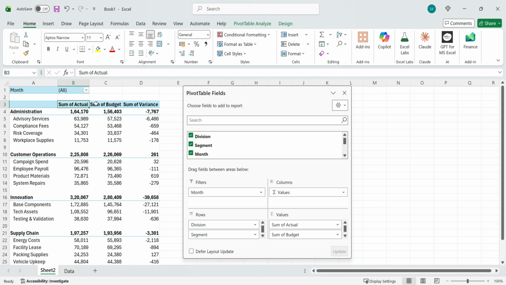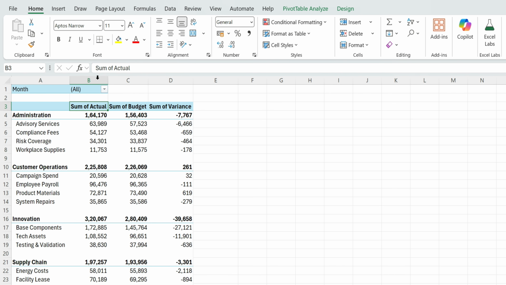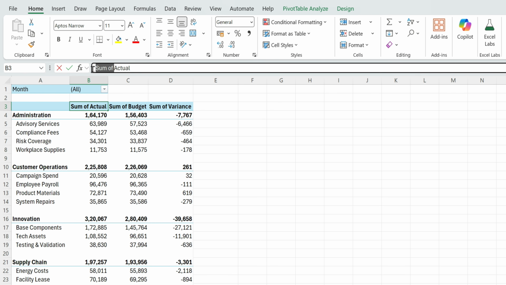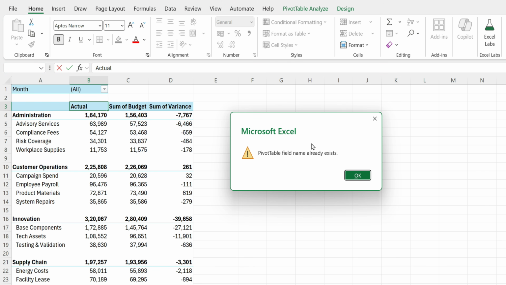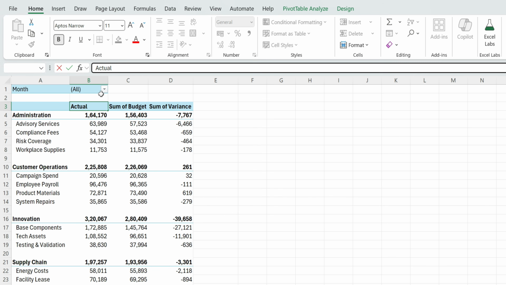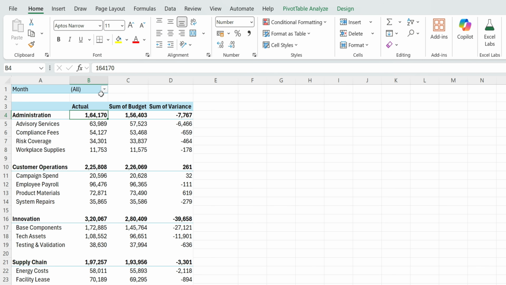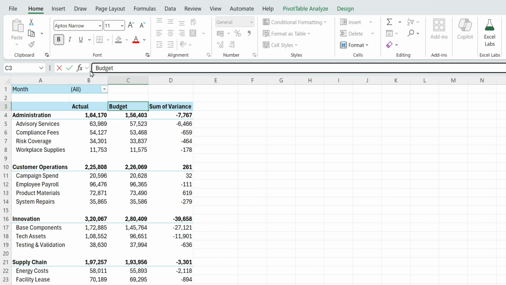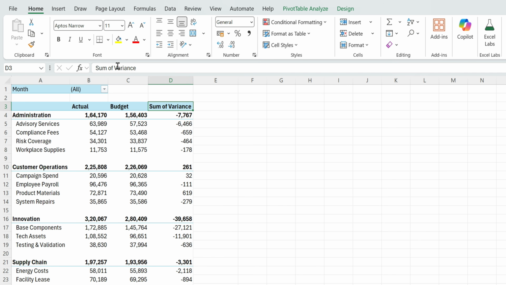We should also fix the column headings. Names like Sum of Actual don't look professional, so we rename them to simply Actual and Budget. And if Excel throws an error while renaming, just add a small space before the name. That resolves it. At this stage, the report is definitely cleaner and easier to read.